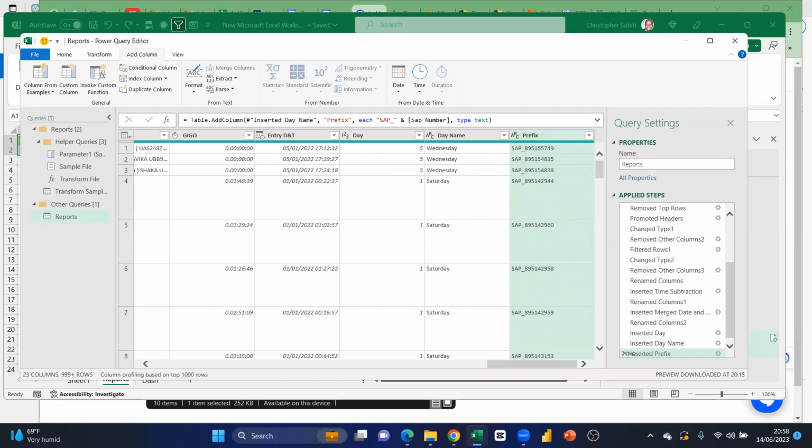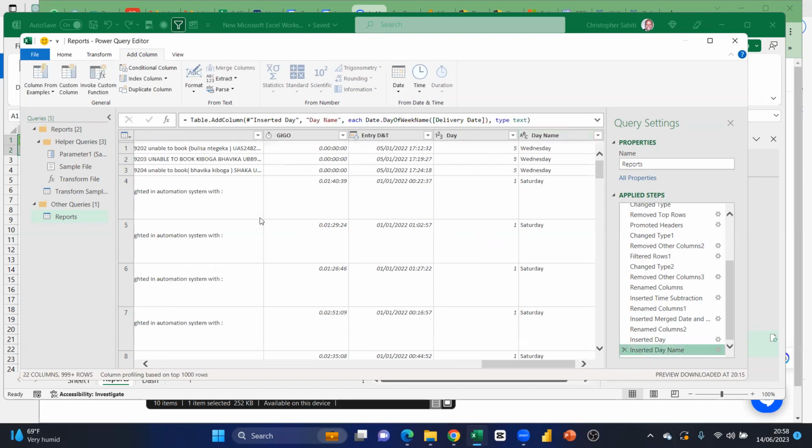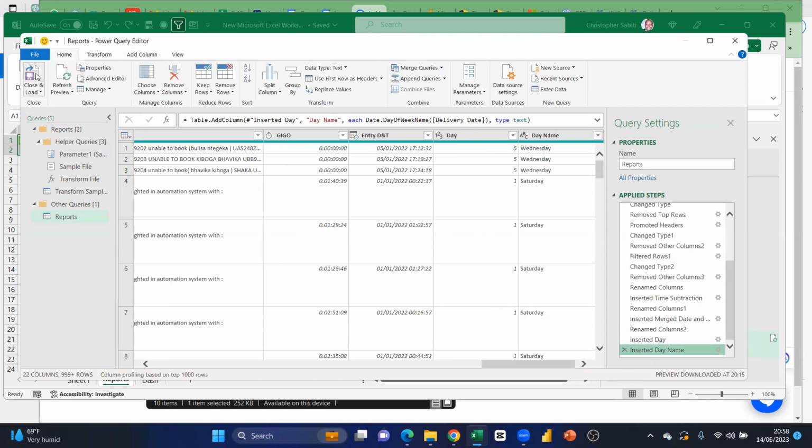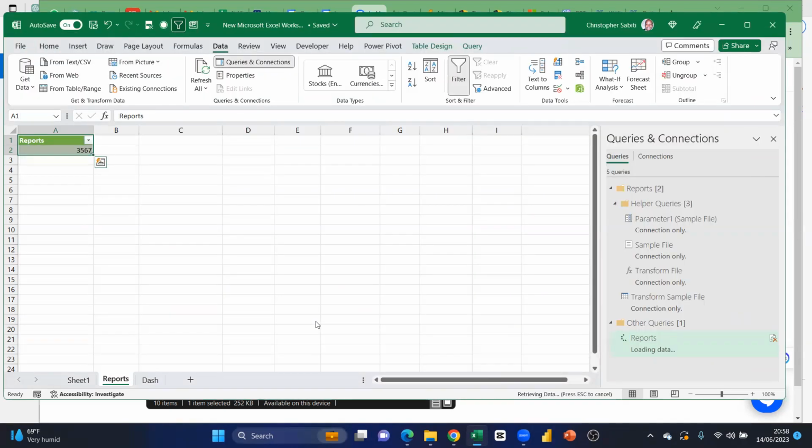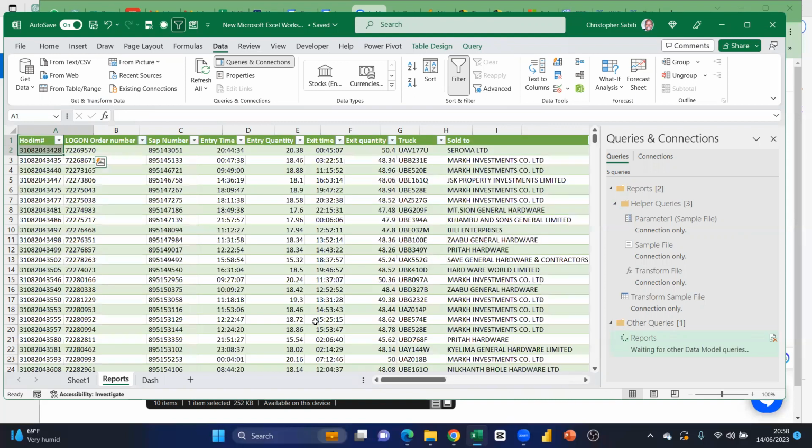Very easy. So I will delete this. It is not part of our data. So here we can go ahead, we close and load. So when I close and load, it has to load all the rows. Okay. Now here we can go ahead.